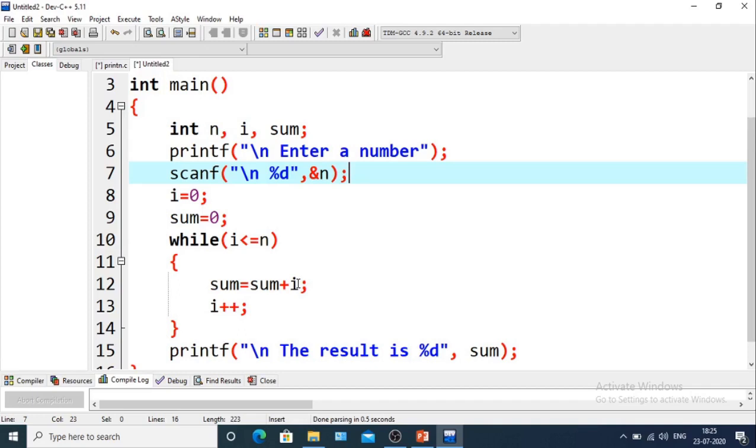Okay, so the new sum is 1 and the value of I will be incremented by 1. So the new value of I is now 2. 2 is also less than or equal to n, that is, 2 is less than or equal to 5. The previous sum was 1 and the value of I is now 2, so 1 plus 2 equals 3.